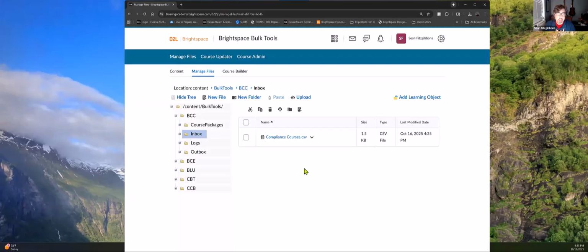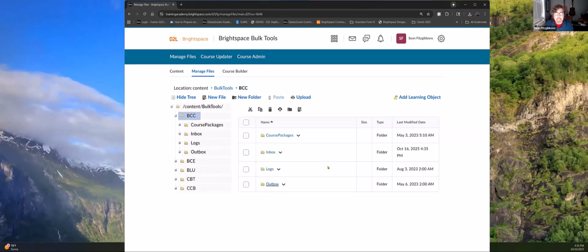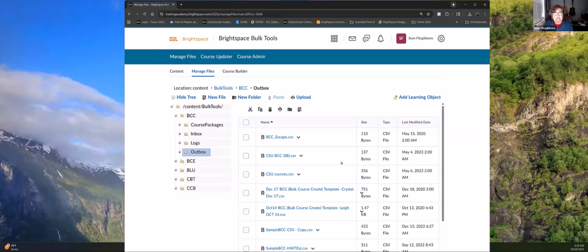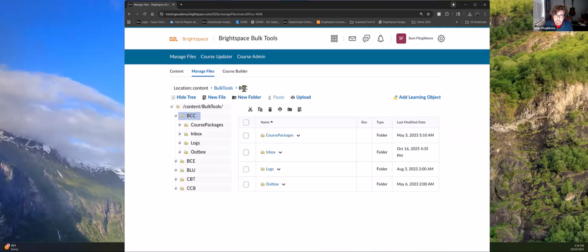It's not up to me now. Tonight, that file is going to process. And then tomorrow, that's the big deal. That's when I can come back to that BCC folder and go to the outbox. And that's where I'm going to see any of those files that I've processed, including my most recent one. And I can look at it. If I know it's there, I know the process was completed.